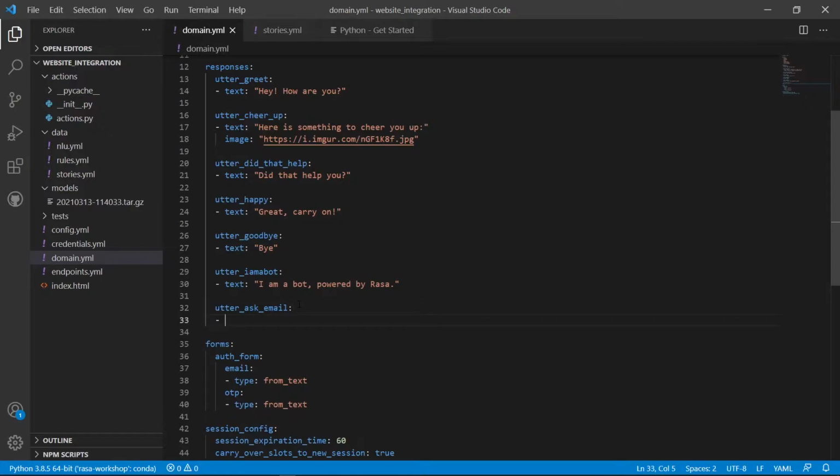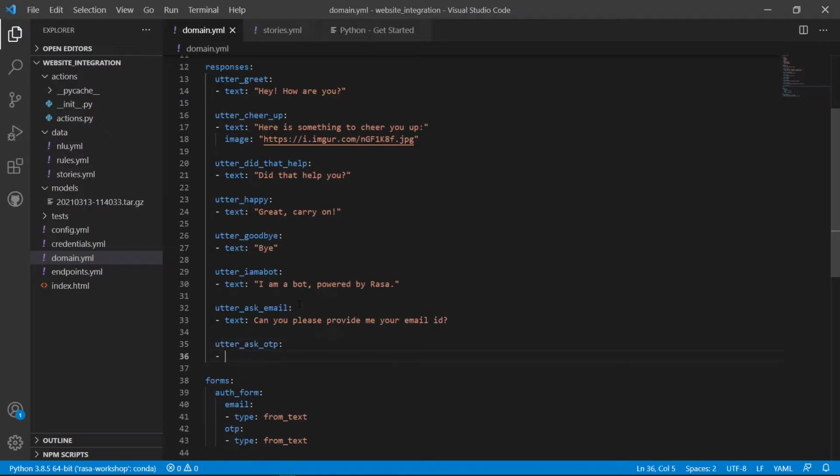I'll say as text, can you please provide me your email id, specifically saying your email id. Just like this. And for OTP, I'll say ask OTP, and I'll say as text, first we can say thank you for providing email id. Can you please share the OTP? I just sent that to your mail ID. Just like this. So we are also working on user experience. The user feels good that they got the email ID, and now they are asking me for the OTP.